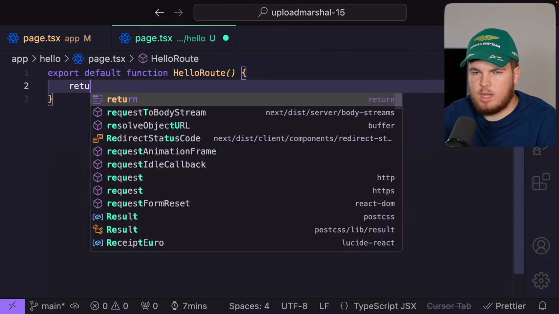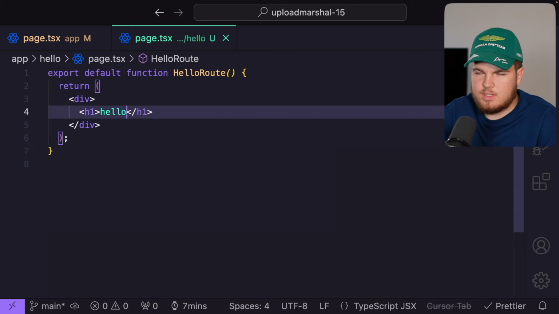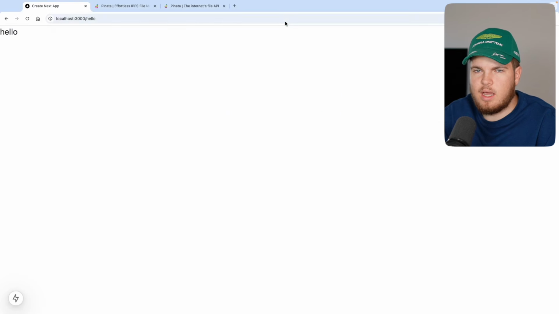Inside of here, let me do a return statement and let's say div, h1 and hello. If I now save that and go back, let me open this /hello route, and this should now open. And that's what you see right here. And now let me show you how to retrieve files with the CID from Pinata.